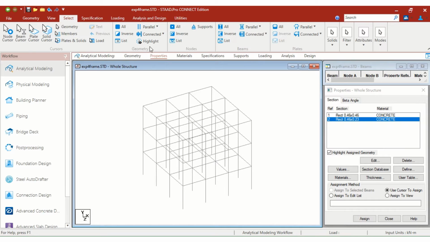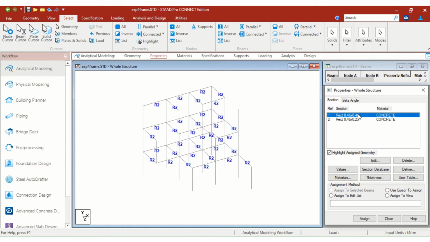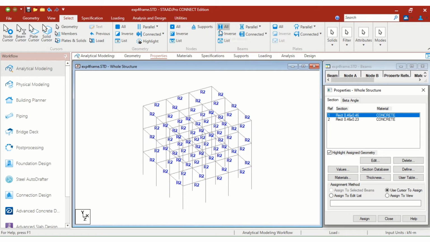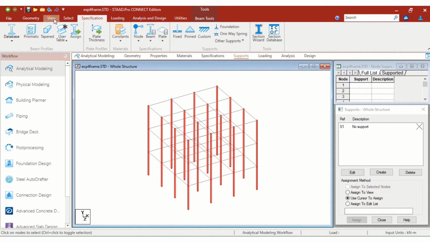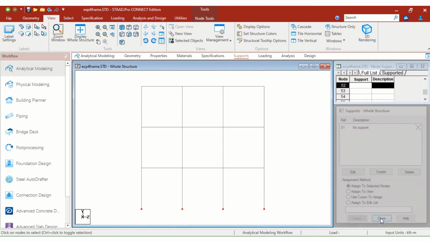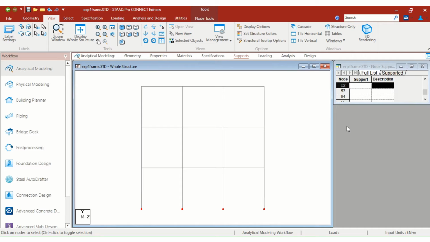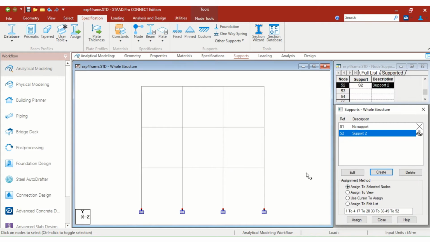Now I will select beams parallel to Y and inverse the selection so that all are beams, and for columns I will choose beams parallel to Y and assign the properties. Next I will move on to supports. I will take the front view. I will select all the nodes and create a fixed support. I can directly assign it.